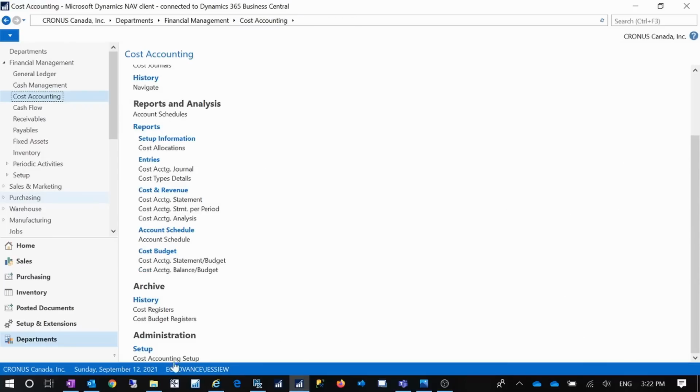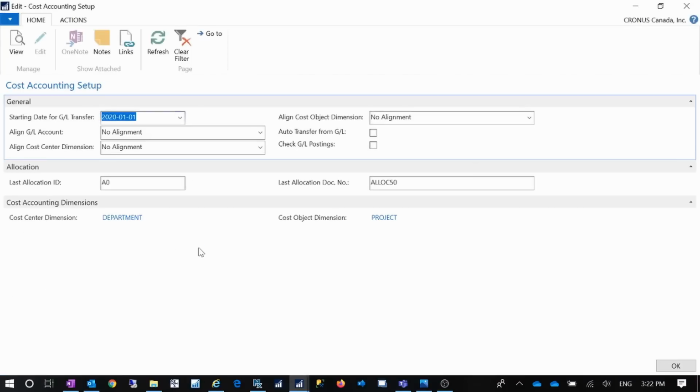And usually we have a setup in the cost accounting setup. You have these cost accounting dimensions. So you can associate that cost center with your global dimension. Right now I'm associating with my global dimension 1, and I associate my cost object with my global dimension 2, which is the project. That's the cost accounting setup.